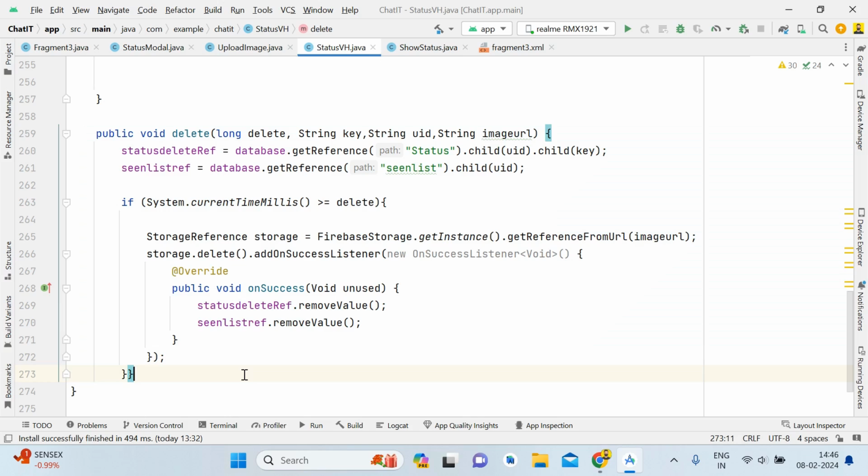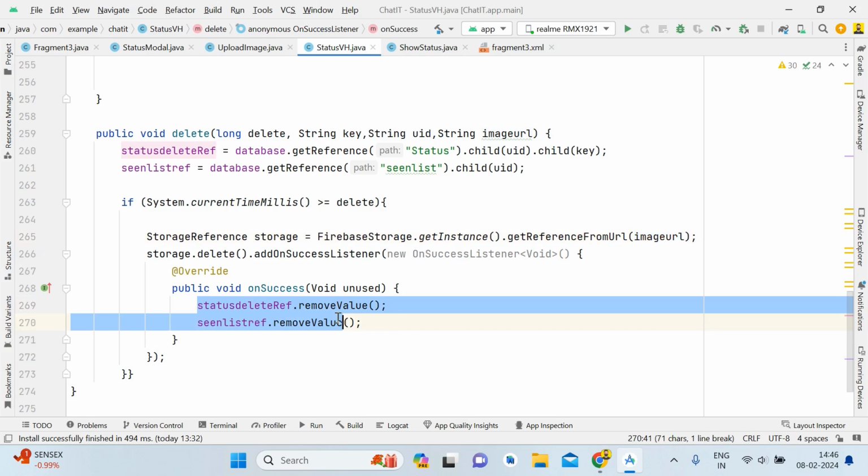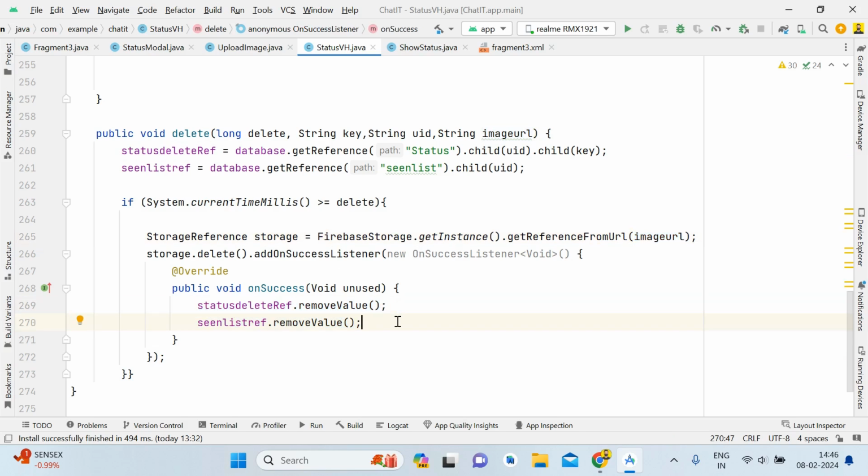You can see on the screen that we are simply initializing the reference for status delete reference and seen list reference, and then we are deleting. First of all we will delete the image URL of the status, and then if it is successful, we will remove the status from here also. In case you want, you can skip deleting this one, because for now you can go with it. When someone views the status, it will automatically be deleted.